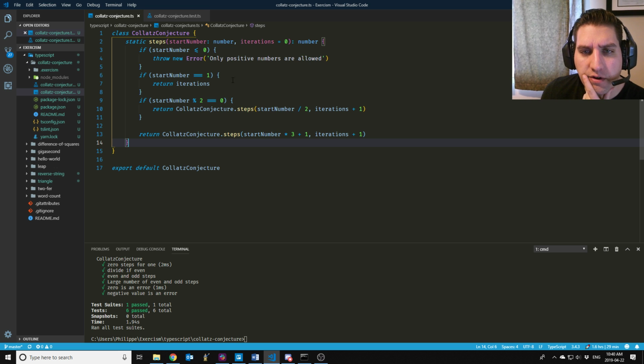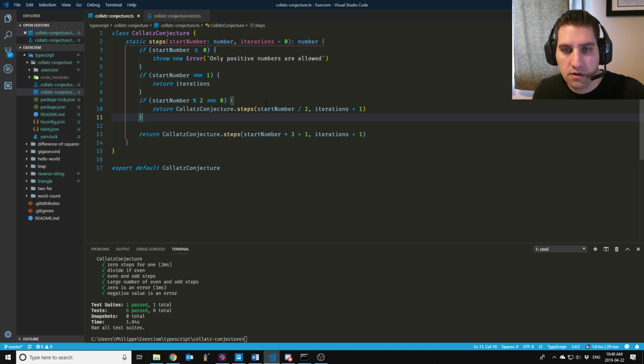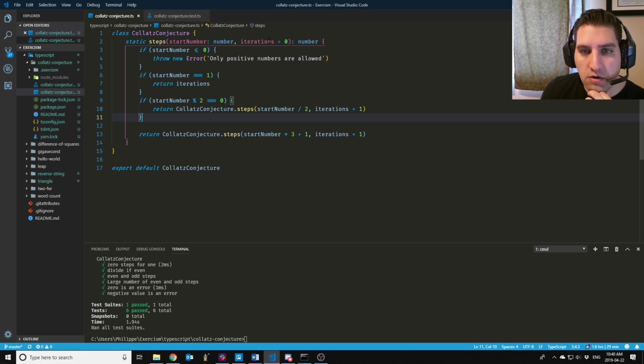Now, okay, should we refactor this? I don't think so. I think that's pretty self-explanatory. We check if it's 0 or less than 0, and we throw an error. We check if the start number is equal to 1. If it is, that's our done condition, where we return the number of iterations. Yeah. Good stuff. Okay, so let's submit this.